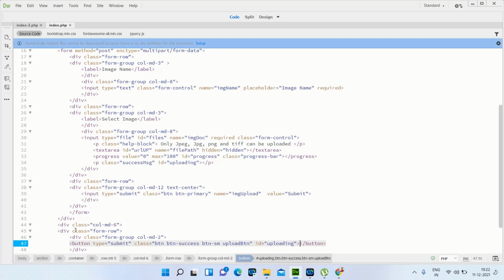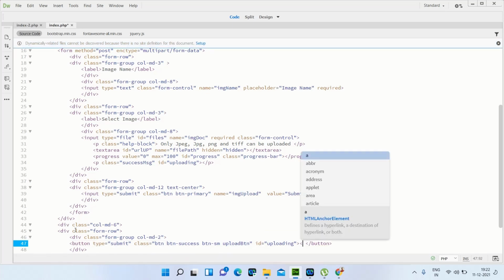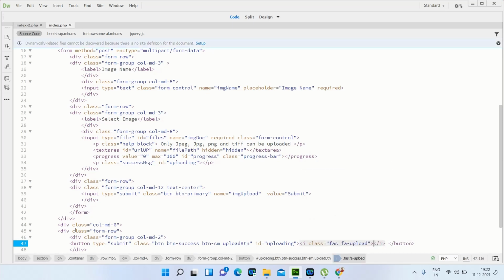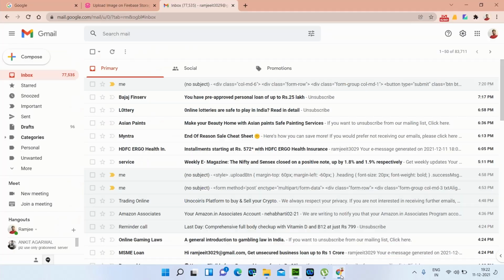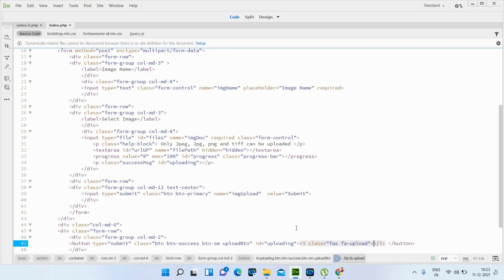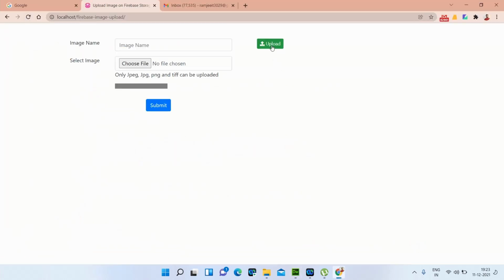So in this button we also create one icon, assign some icon. So say yes, okay, and upload. Close this one, okay, and save this page and refresh the browser. So yeah, here it is. Okay. So I need to write some text also. So here upload. Just save it. Yeah. Now it's fine. Okay.